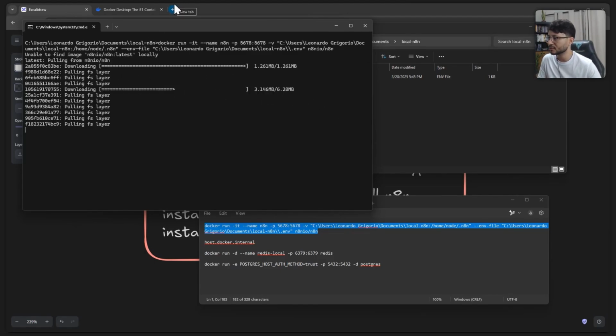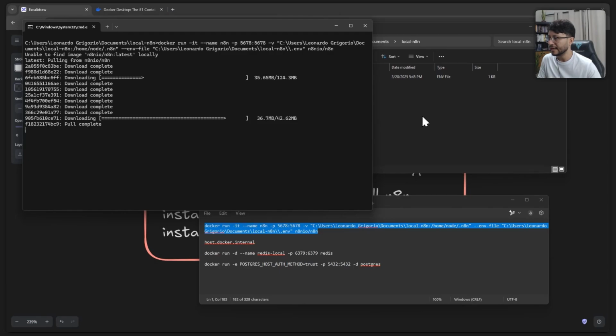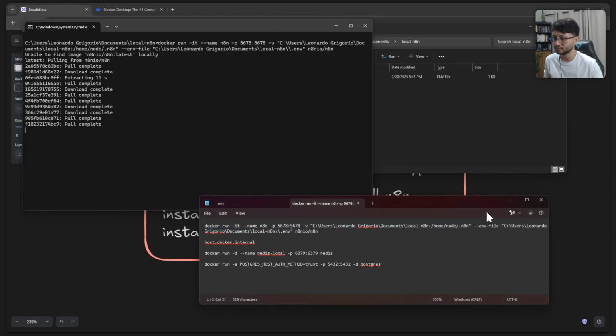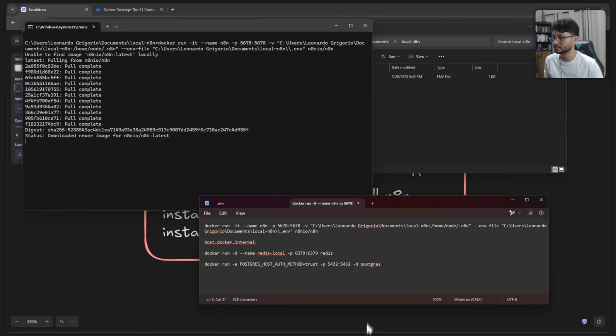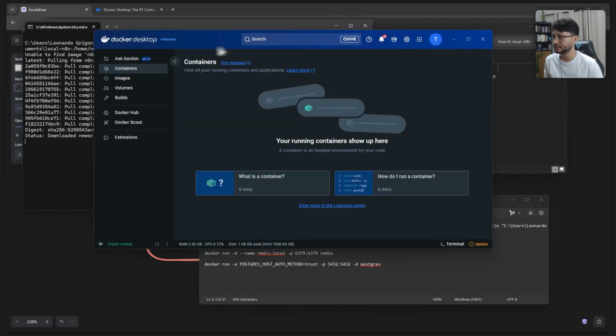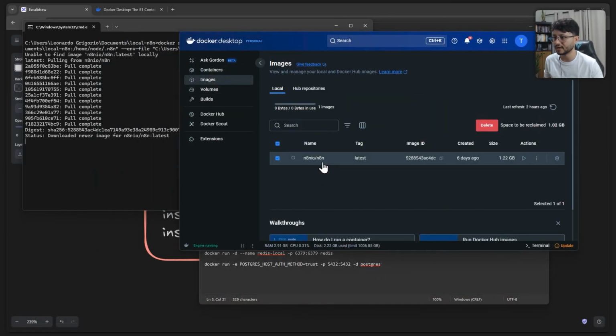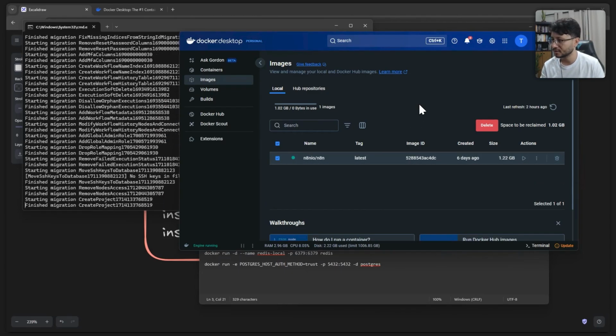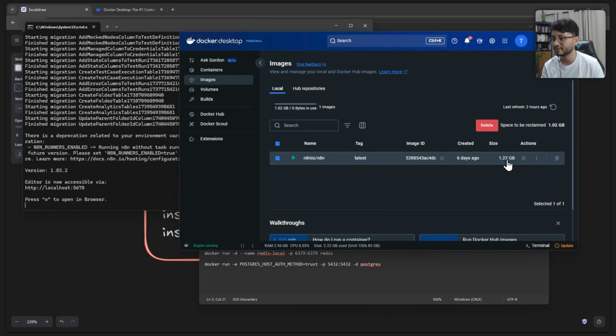What it's doing right now is going over to Docker registry. n8n, the company, hosted its files inside of Docker registry, and it's just fetching that over, bringing it to your own local folder. If you open up Docker right now, you'll see inside of images that you now have n8n. Now if you want to install n8n once again, it will be pretty fast because it won't have to download 1.22 gigabytes of n8n.